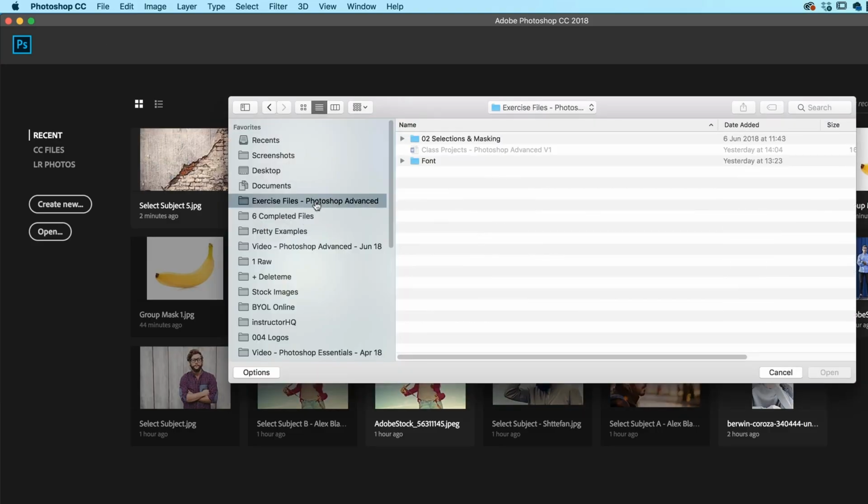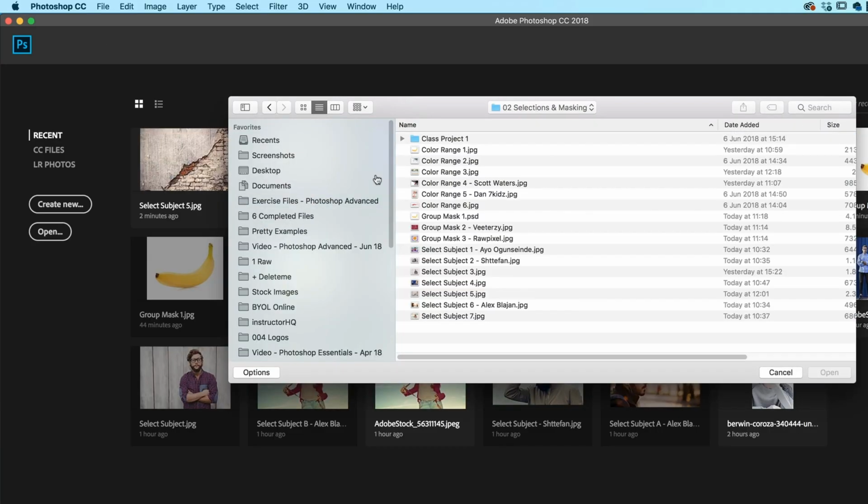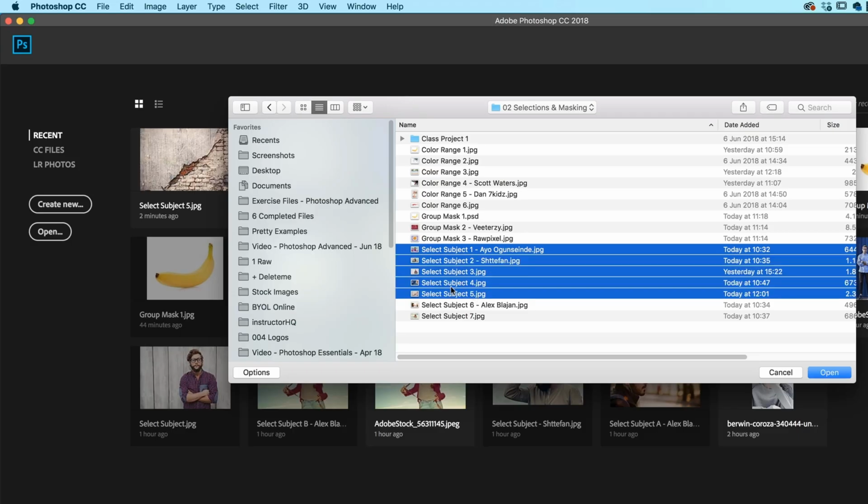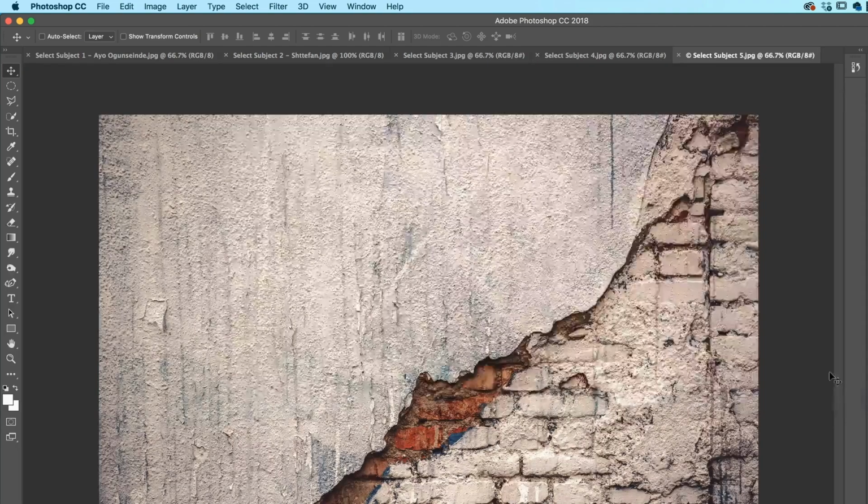And in your exercise files, there is a folder called 02 Selections and Masking. And let's open up 5 files, okay? I want Select Subject 1, 2, 3, 4, and 5. So Select Subject. Open all 5 of those.